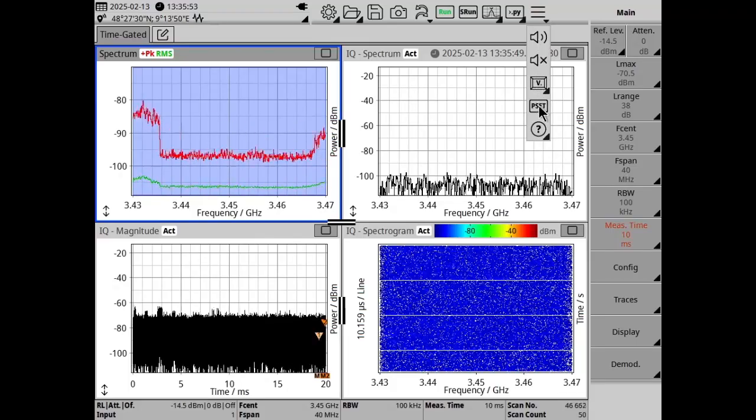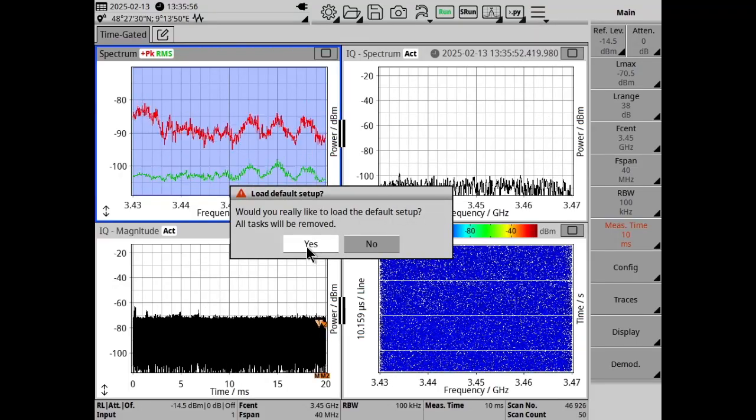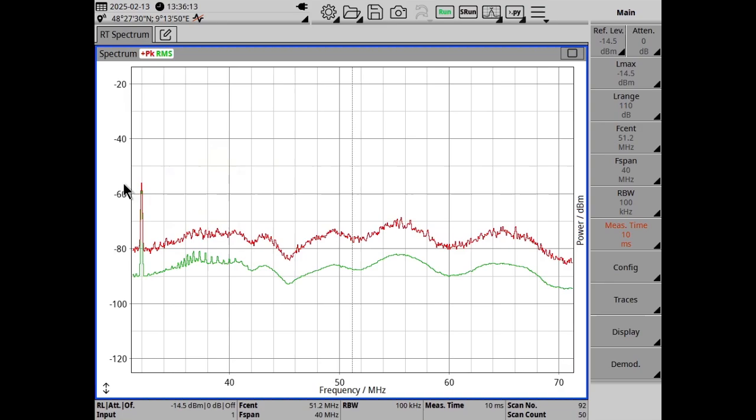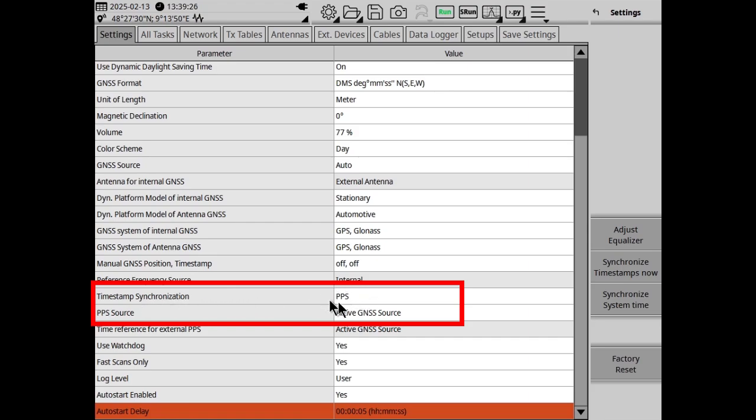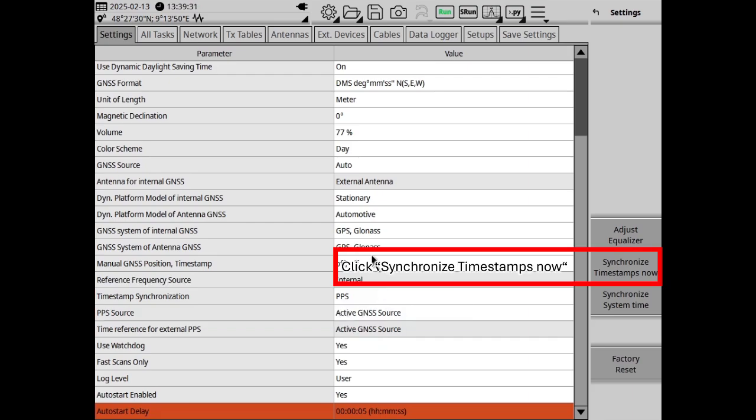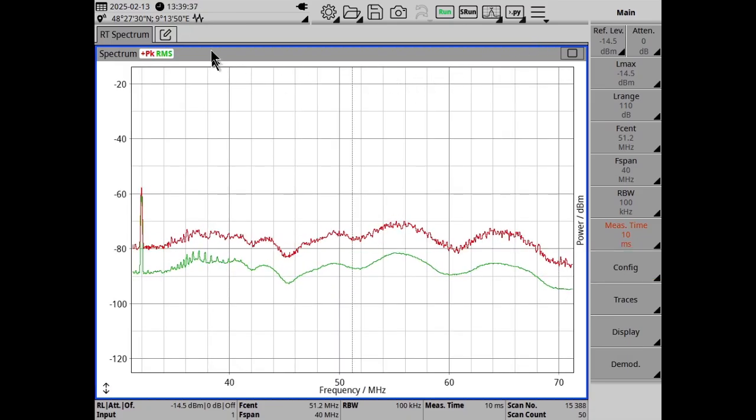To show it properly from scratch, let's start with a reset for the settings. For this measurement, it's essential to synchronize the SignalShark with the GPS time clock. Otherwise, the measurement signal will slowly drift away on the time axis. For us, this means timestamp synchronization PPS, and PPS source is the active GNSS source. As feedback that the SignalShark has synchronized, we see the sine, or rather double sine, symbol on the display.